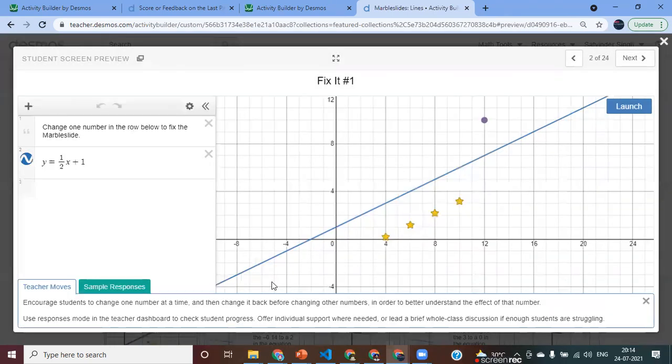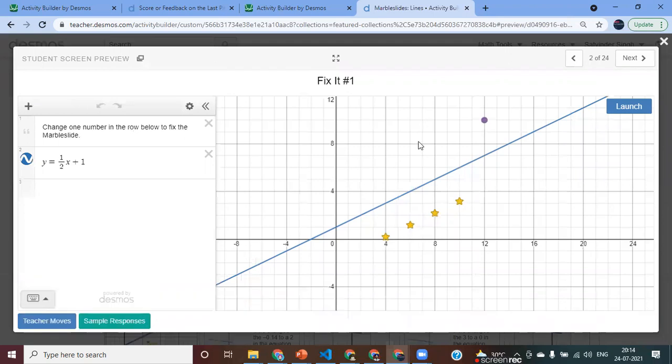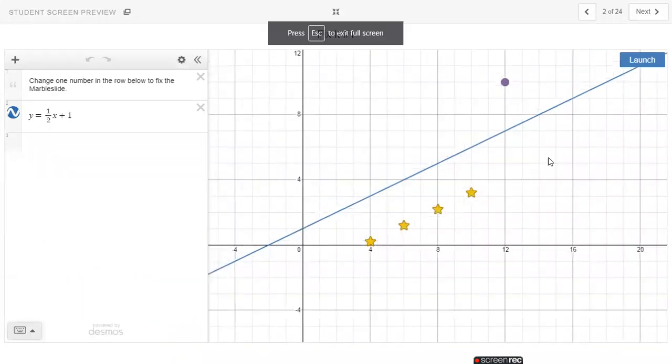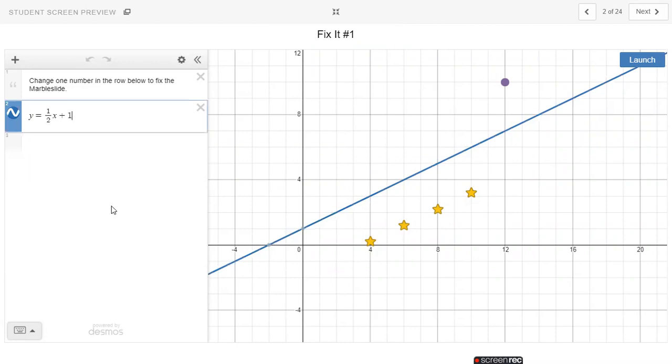Look at this. Let me hide this and go to the full screen mode. Can you see this? This is the blue line, and students are going to enter this equation. That's how you are going to test your students. And the stars and the ball position you can change, as I have shown you. So you can just launch it.